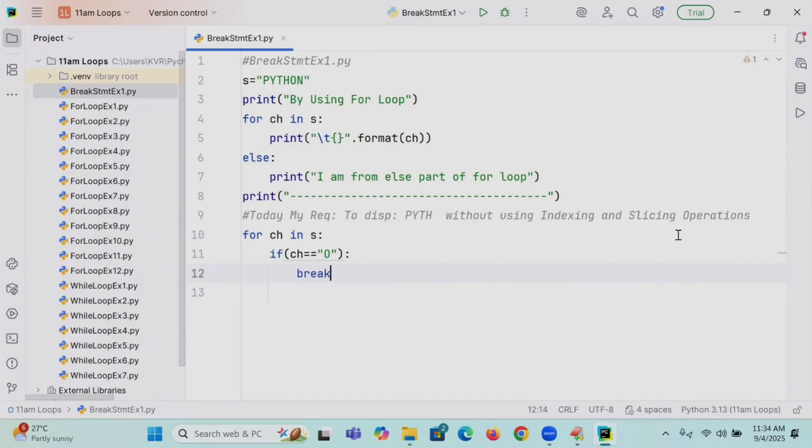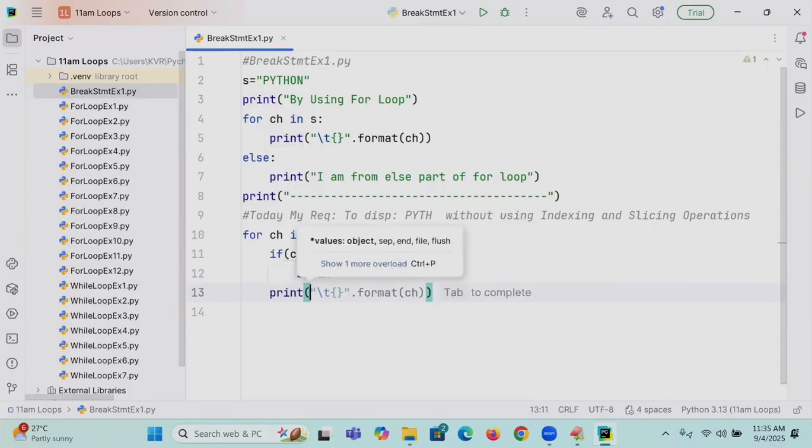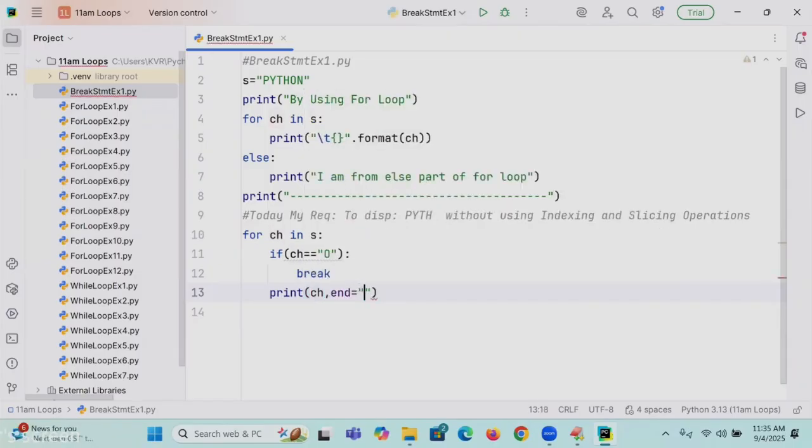Anyhow, come back to the point. So don't do that. If CH is equal to O, say break. Now I am writing here. Once this is satisfied, it will execute. Once it is not equal to that, it will come to line 13. There I will print the value of CH. CH is printed at which line? The same line. You know how to print on the same line.